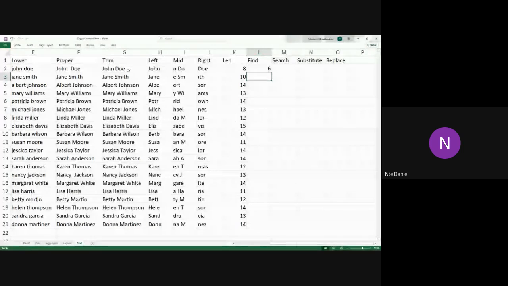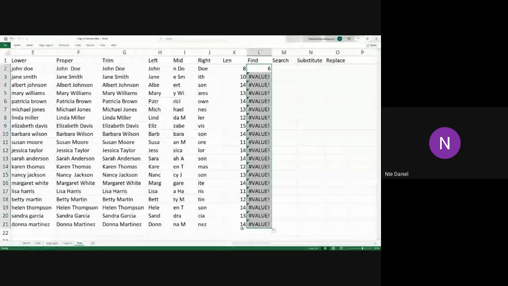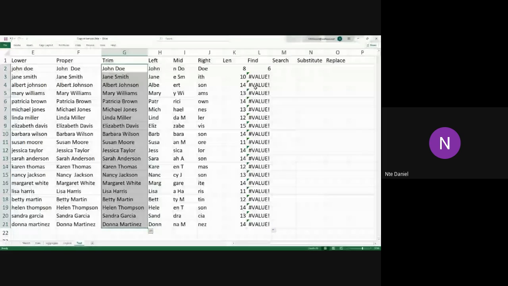Why is it giving me 6? It's telling me that from the 6th index of that word John Doe, that is where the Doe starts from. So for the count here, J is 1, O is 2, H is 3, N is 4, space is 5, D is 6. So we'll have Doe. Then if I drag it down, it's giving us a value error. Why? Because this is the only name that has Doe in it, so the rest is just going to return an error.